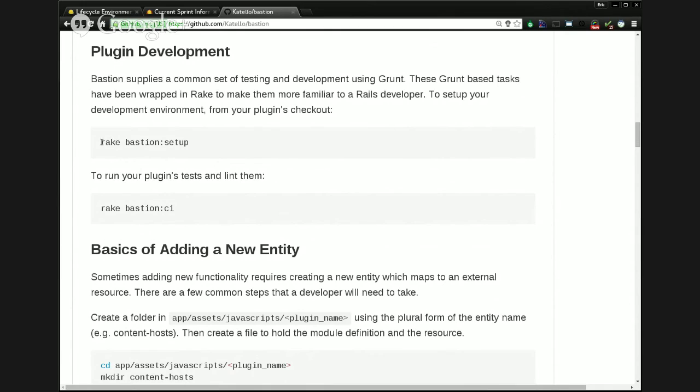and setup, it will set up the entire environment that you need for development, including ensuring Node.js is installed, npm is installed, and that all of the development tooling that we've built gets put in the right places, so that then you can run Rake, bash, and CI, and it will lint and run any JavaScript tests that you have declared without you yourself having to worry about configuring and figuring all of that part out.